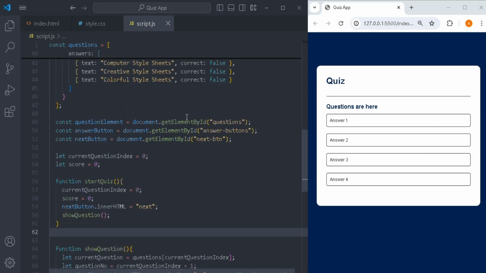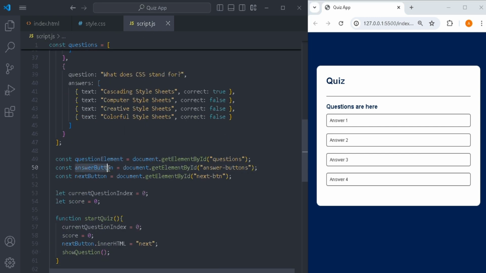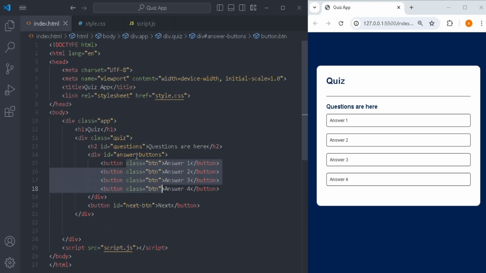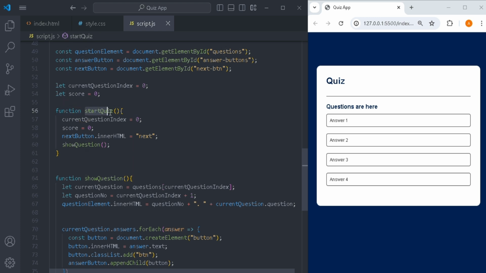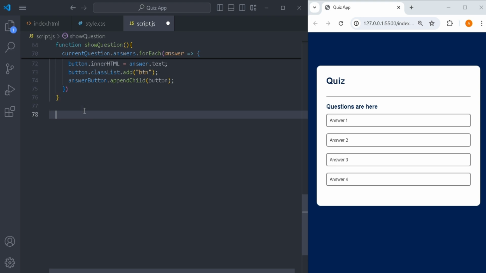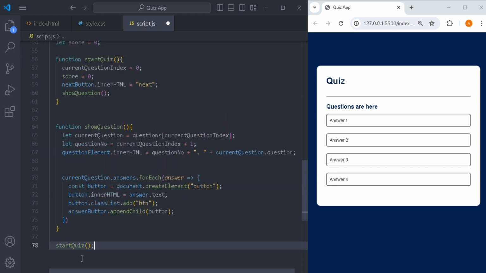If I show you something, we have here an answer button in which we are storing our answer buttons. You can see here are all of our answer buttons. So we are adding this div element into our answer buttons. At this point if I save, you can see there are no changes happening, because we need to call this function. We have not yet called this function, so it will not run. So for that, I will come here and paste the function call, and here is our semicolon. So now this function will run.